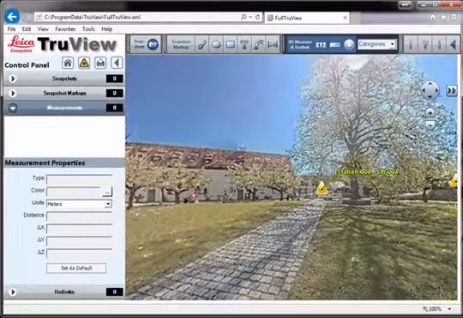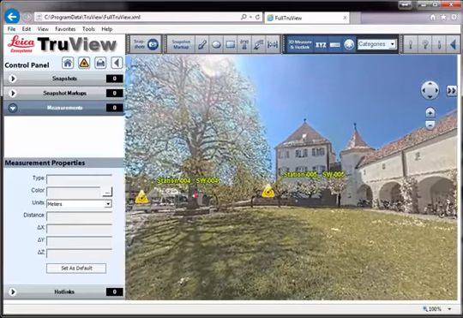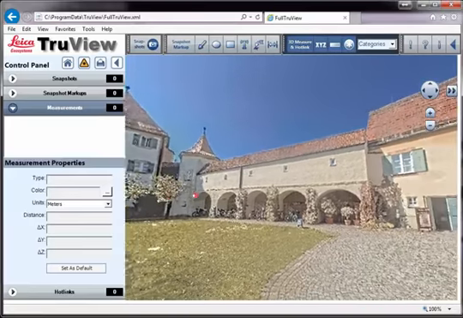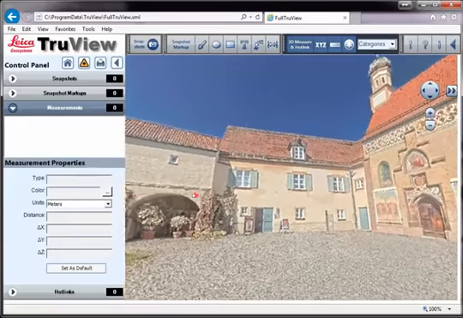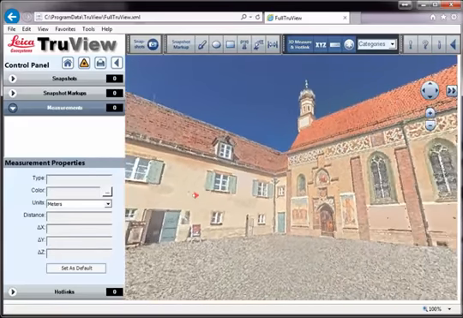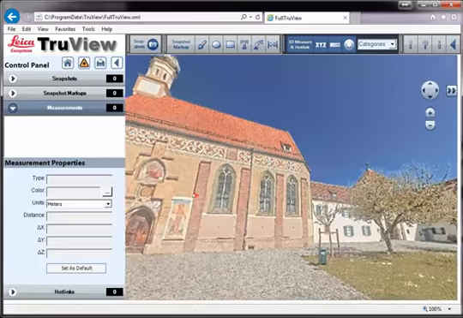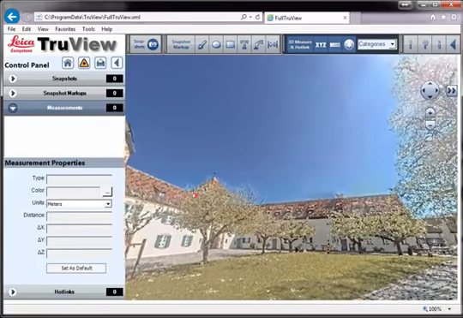Leica Cyclone Publisher publishes point cloud data for web-based sharing, allowing access from anywhere in the world. Using the free Leica TrueView point cloud viewer, users can view, zoom in or pan over point clouds naturally and intuitively. Using a simple bubble viewer approach, you see point clouds on the computer screen just as if you were standing right where the laser scanner captured the scan data.